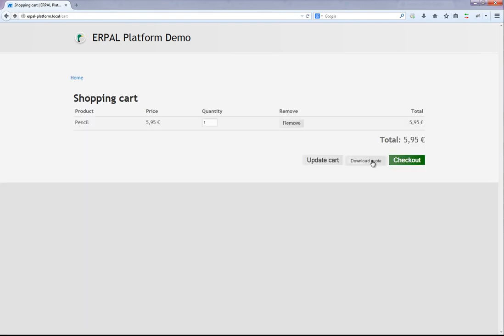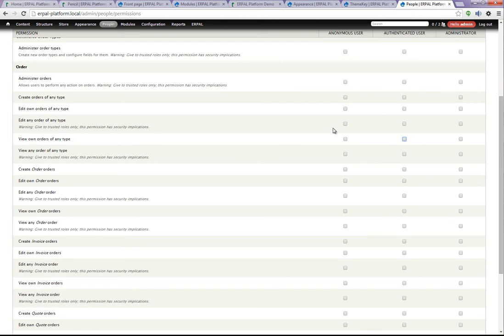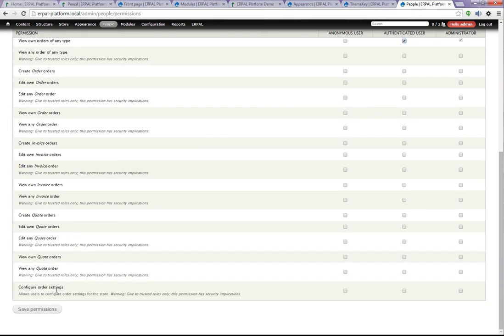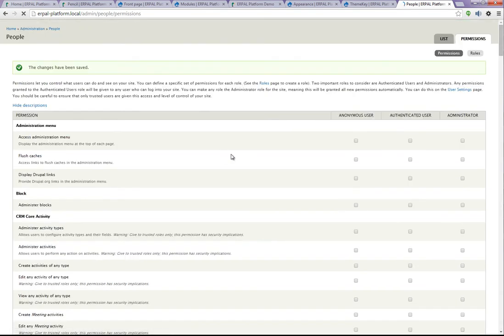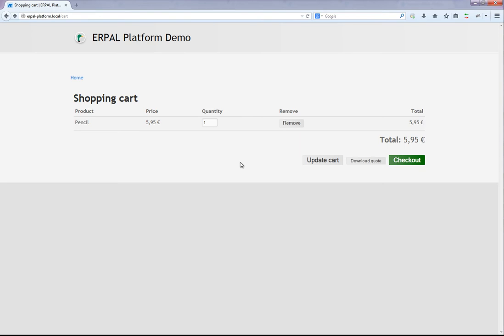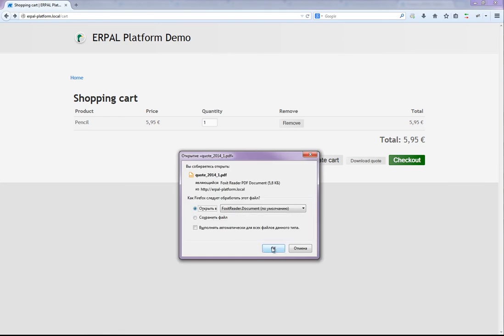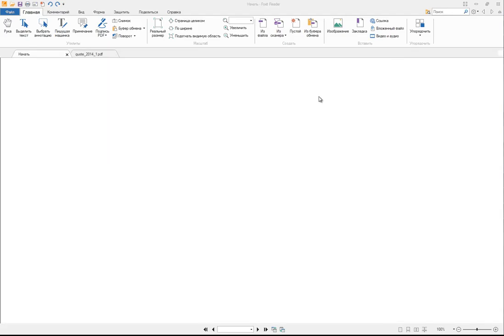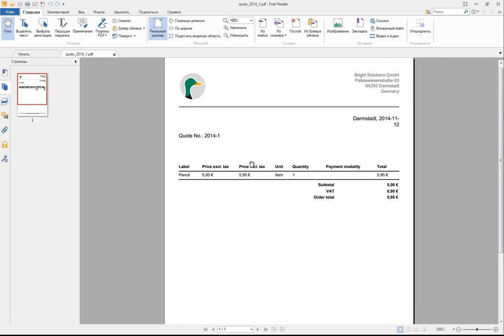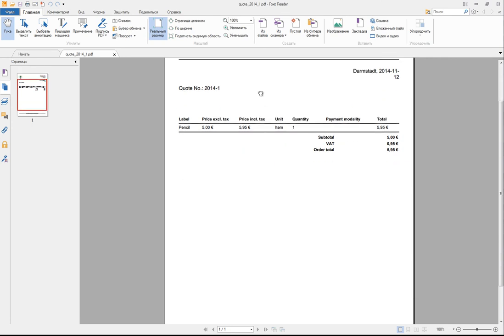To provide the user possibility to download the quote from his shopping cart, we need to add one more permission to the user. It's called view own orders of any type. So now as a user I'm able to download my quote from this shopping cart. Let's see. Yes, amazing. This is my quote.